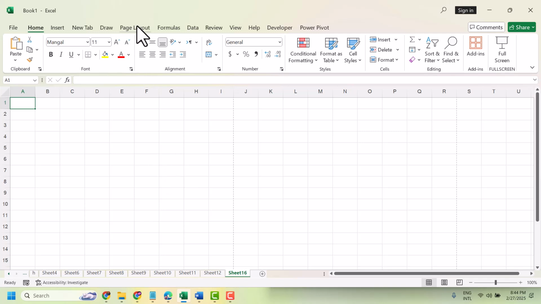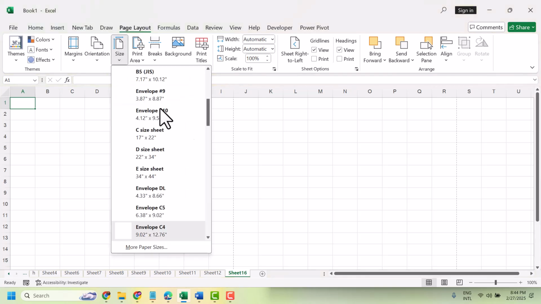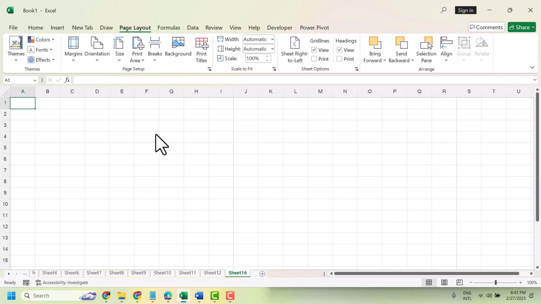go to the Page Layout tab, just click on it. Now Size, now find here this option Envelope B5. You can find it, so just click on it to set it.